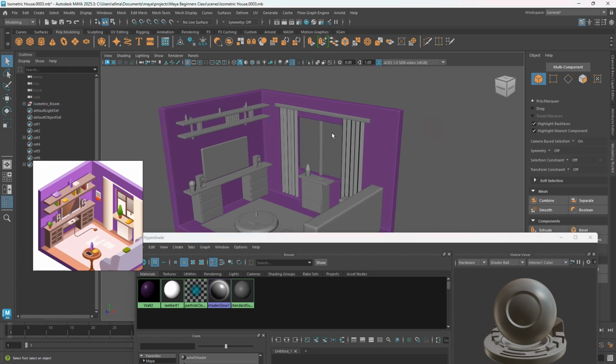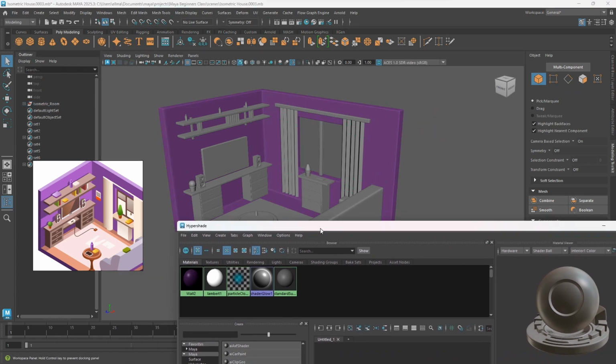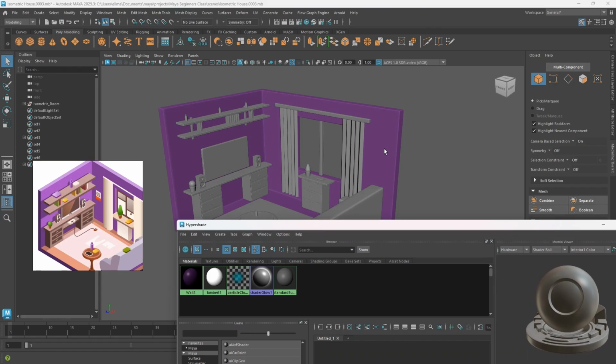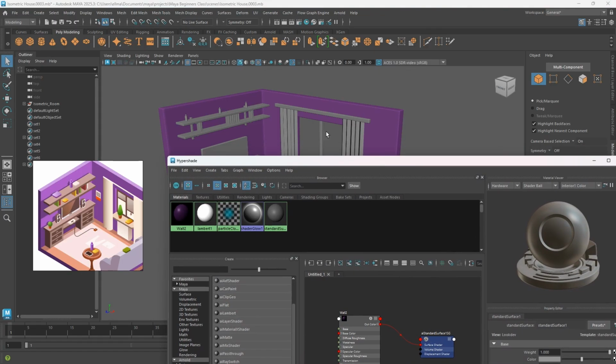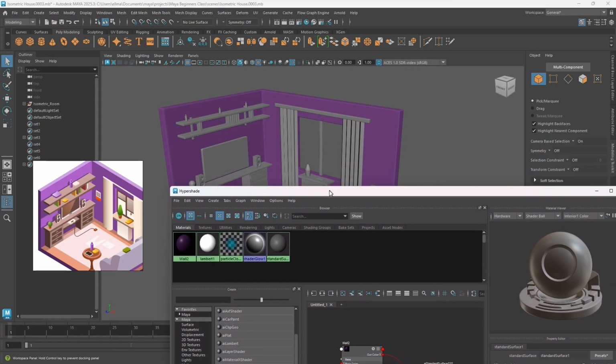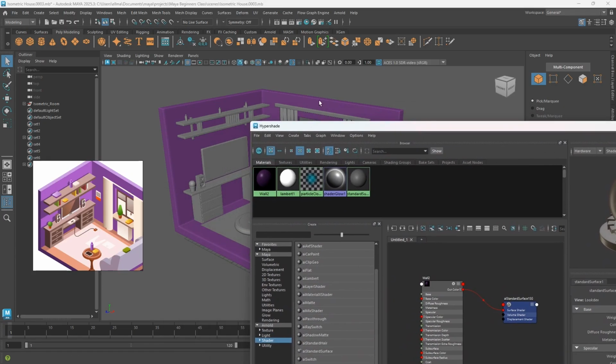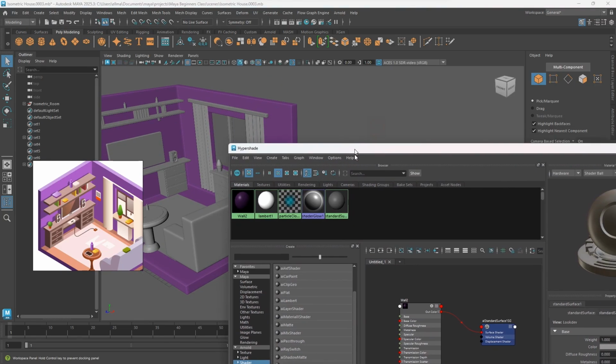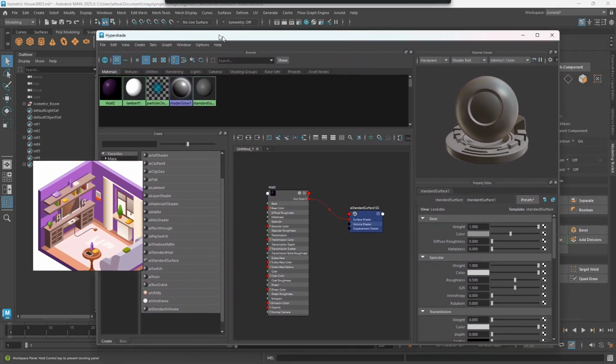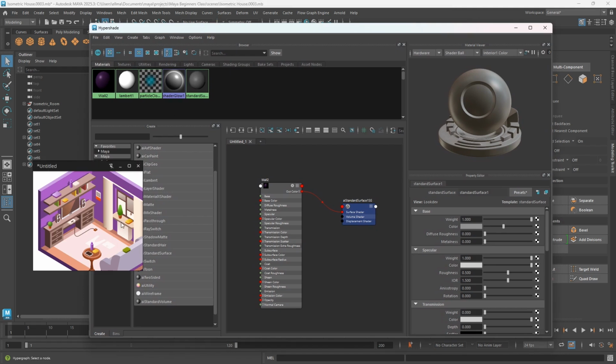Now, if when you applied this to your model, you did not see the texture or you did not see the color, you want to hit the number 6 key on your keyboard to go into the shaded mode so that you will be able to see it right here. So now we're done with the wall. We can just go for the curtain, which is, let's try to move this. I don't like making my Hypershade small, so let's try to go for the curtain, which is something like this.